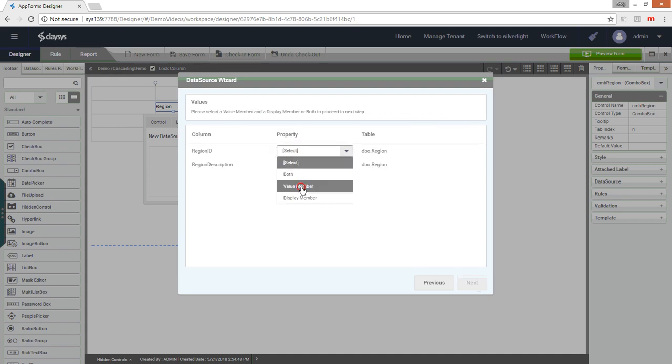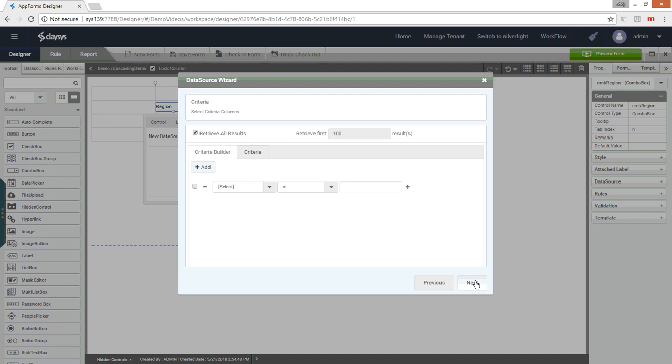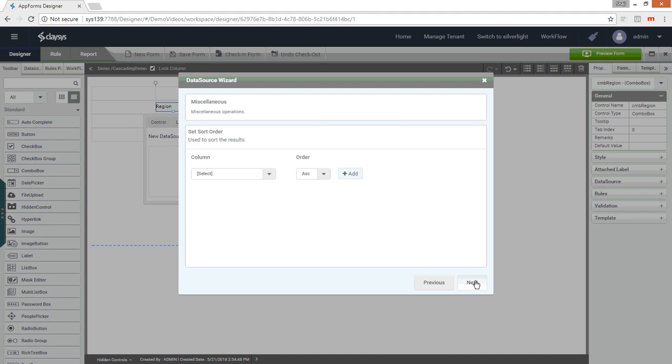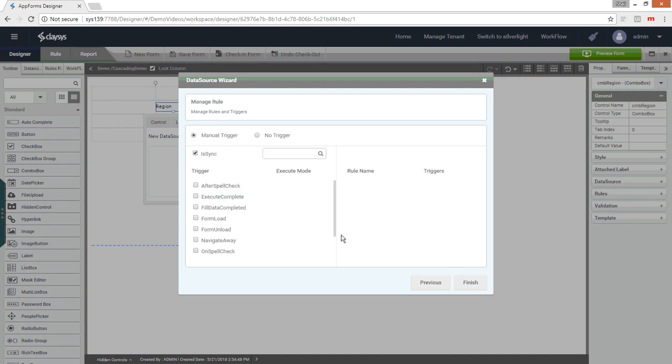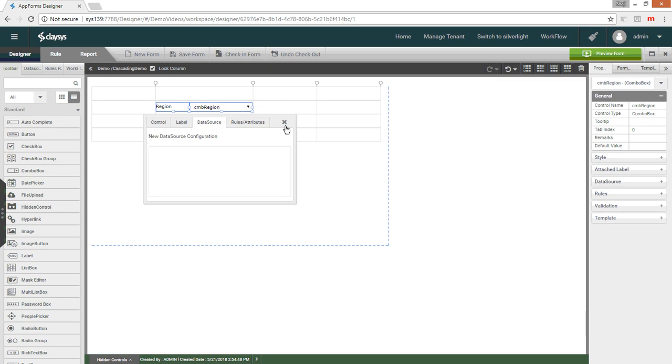Region ID is going to be the value member, region description is a display member. I'm going to sort it based on the region description, and in the final step I'm going to load the data on the form load. So now I've configured the dropdown.